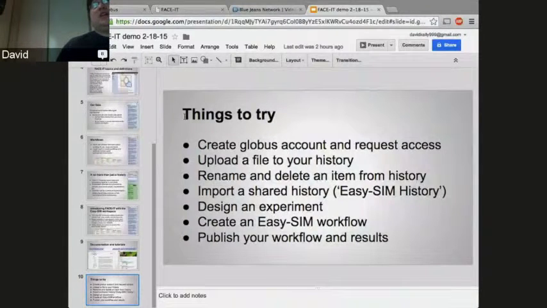So the first thing is to create a Globus account and request access, upload a file into your history, rename and delete an item from your history, import a shared history, design an experiment, create a workflow, and then publish your workflow and results.